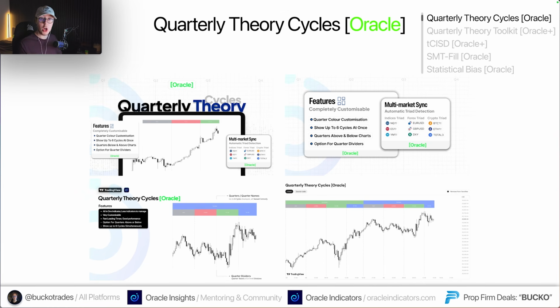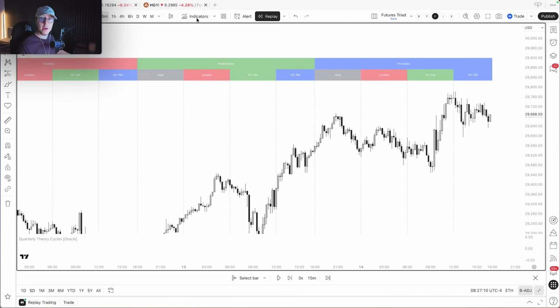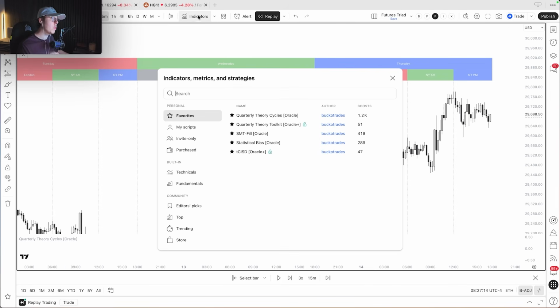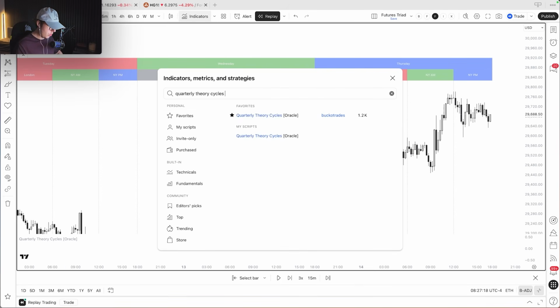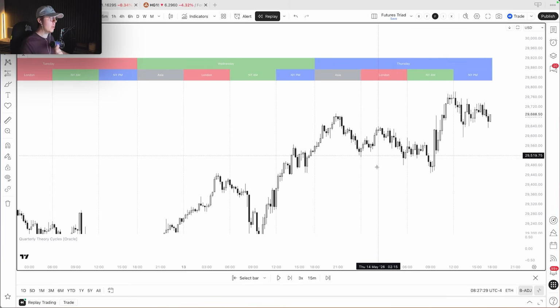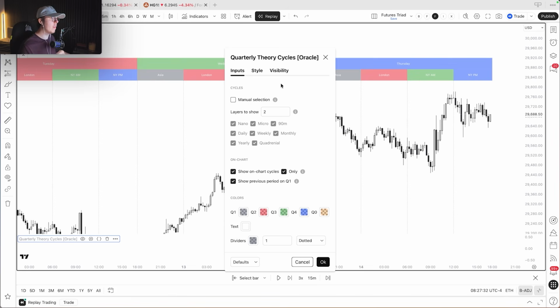So now let's jump into the charts and show you guys how to grab it and how I personally have mine set up. All right, guys, so inside the charts, this is, of course, the quarterly theory cycles indicator. If you do want access to it, go to the search bar, search quarterly theory cycles, Oracle, like that, and then it will show up here, okay? So make sure to favorite it, and then also drop a boost and a comment if you guys do enjoy it, okay?